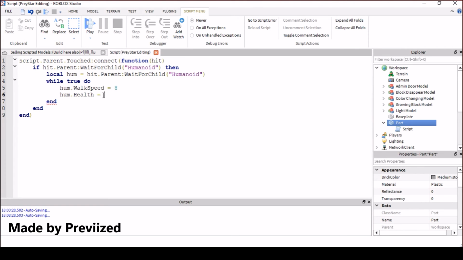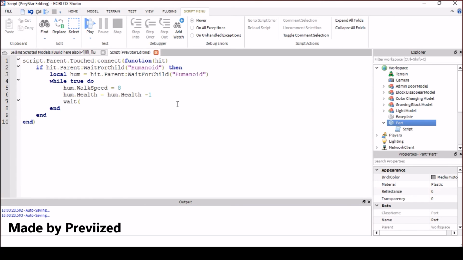Okay, hum.Health. So now we want to do hum.Health equals hum.Health minus 1. Don't put the equal sign after. So now what we're doing is changing the health of the character to the health of the character, but minus 1. Then wait 0.1. You can change that.